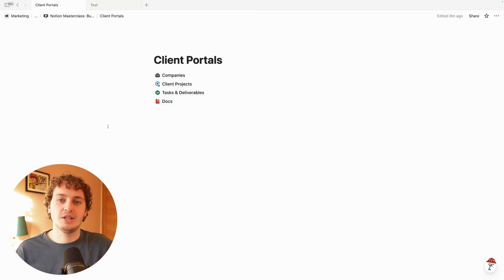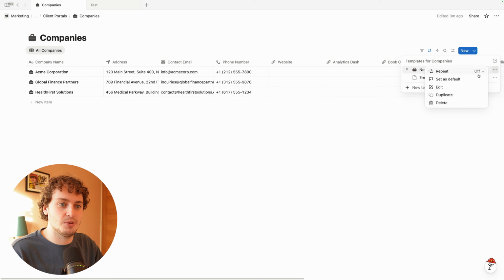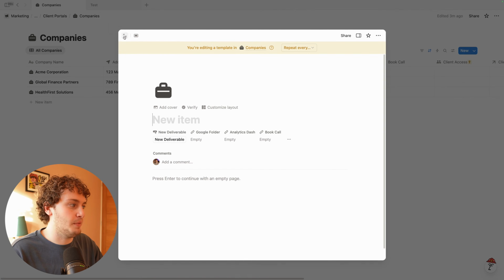The final things to do is set up some of the templates, and we're going to need one for the company's database and for the client projects database. So let's start with the company's database. We'll come in here and choose this drop-down template menu from the new button. And you can see we've actually already got one set up for us. So I'm just going to choose edit, and we'll edit it from here.